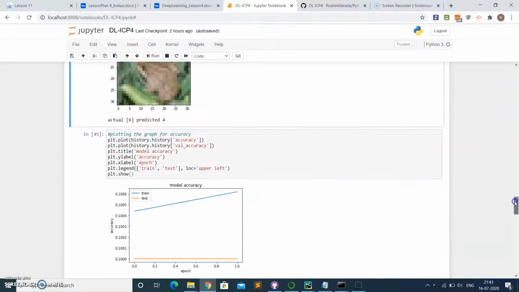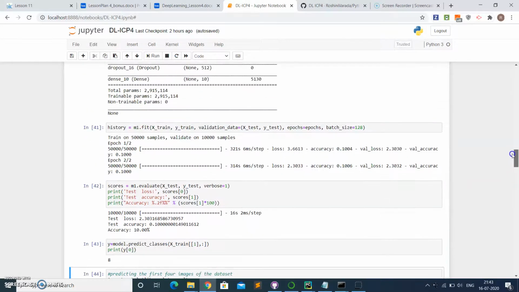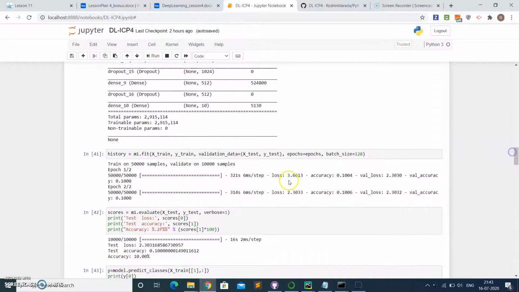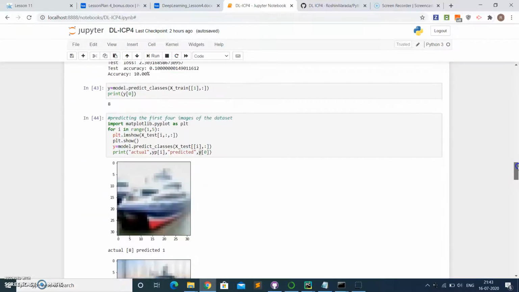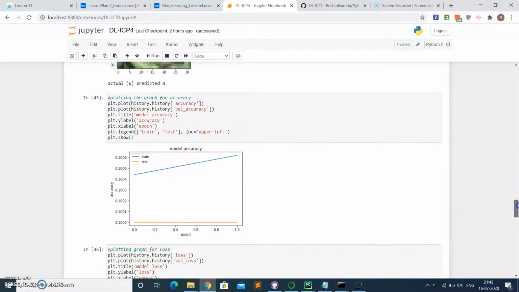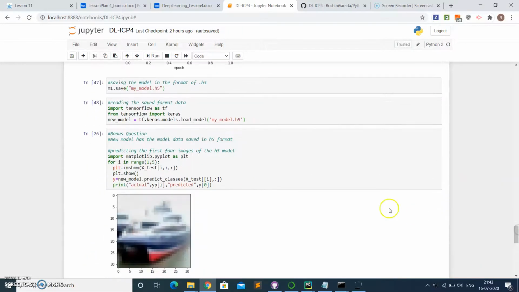Coming to the bonus question. The bonus question is about saving the model that we have created before to .h5 format. This is the model M1, which I'm storing in H5 format. As you can see, I'm storing it like m1.save to my model.h5. After that, I'm reading the same data and saving it to a new model variable.